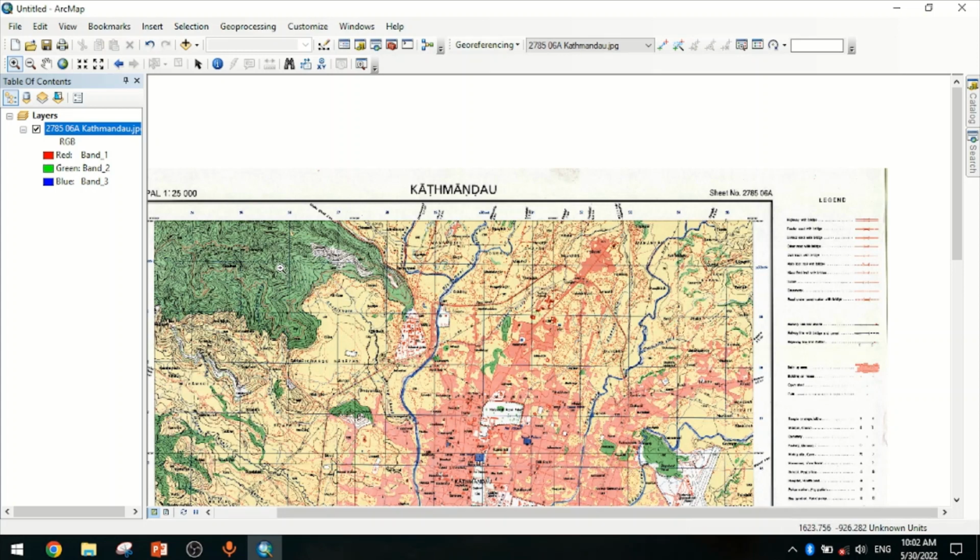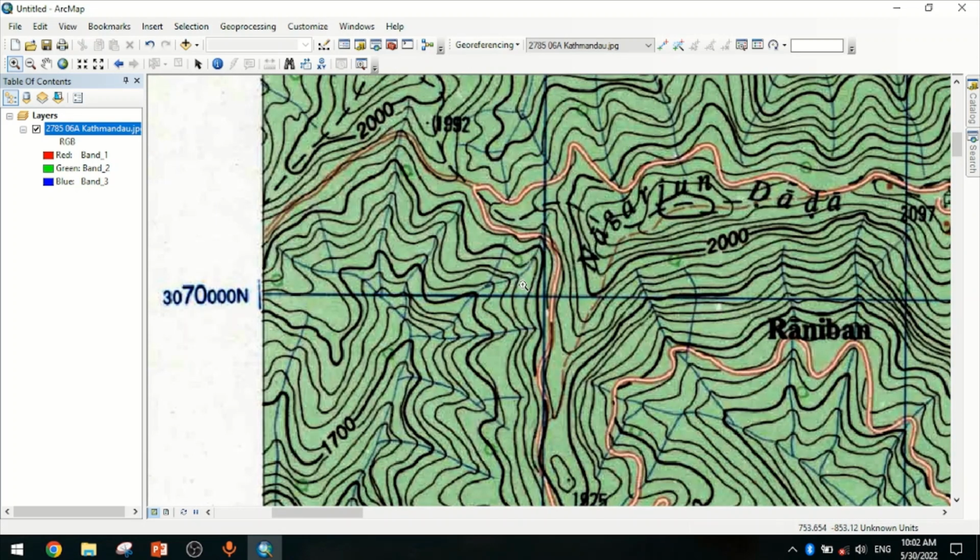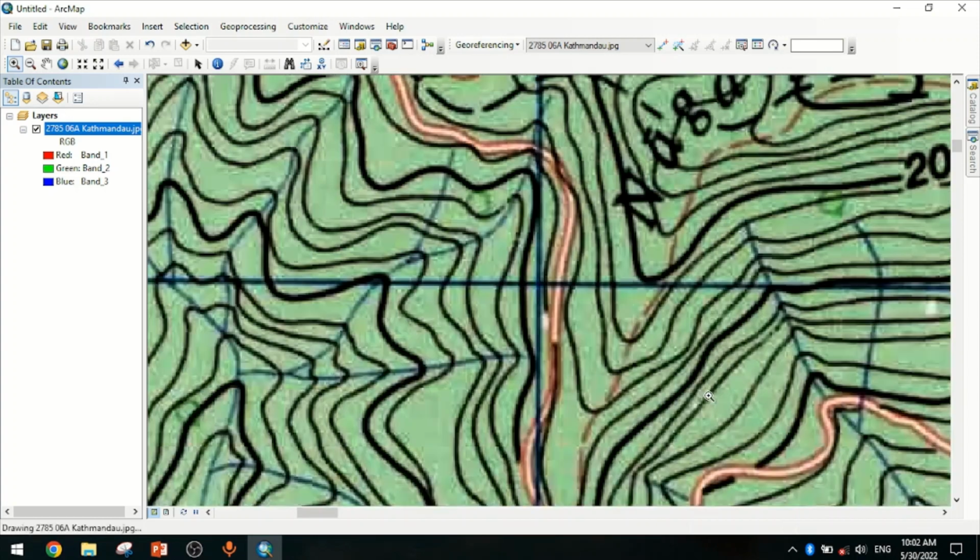So let's start to define the control point. For defining the control point, simply you have to zoom here, this cross option, then you have to zoom very minutely.